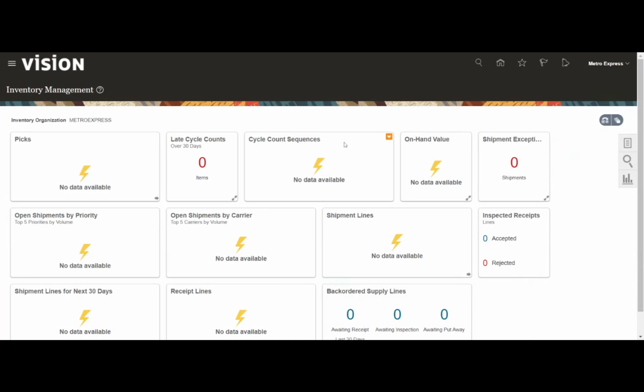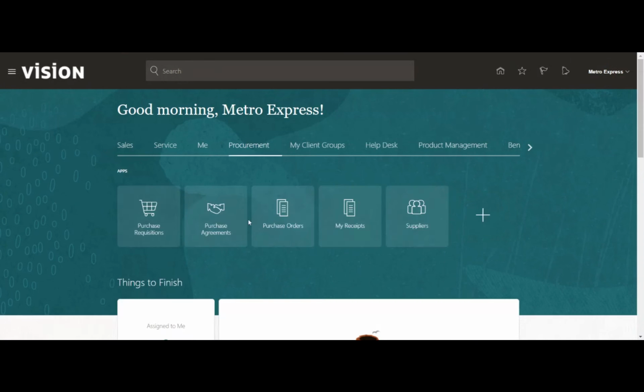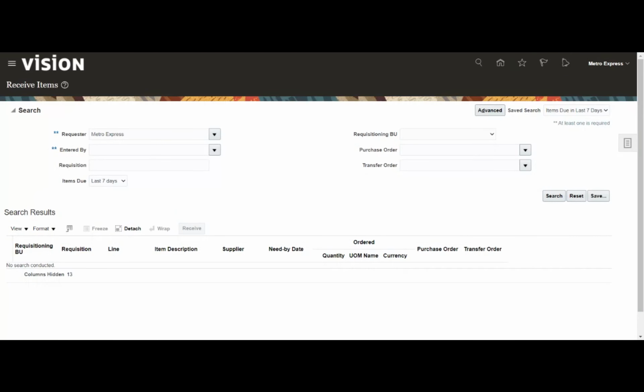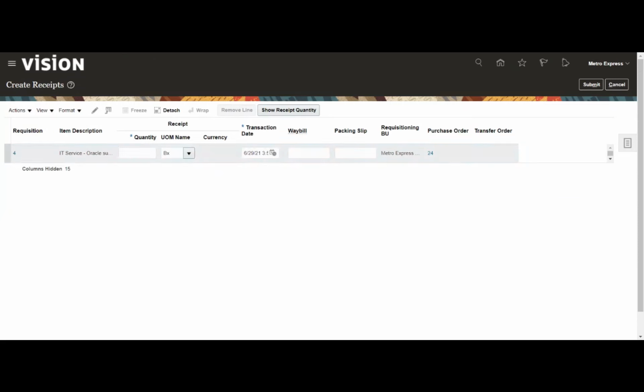Okay. So now I will do the receipt from purchase order, procurement itself. Here we have my receipts. I will search with the purchase order number that we created. Okay, I'll change the dates. Yeah, so this is the item that we created. Okay, I think I did not change the need by date. Let me try. I think it should give a warning message stating it's more than the date that we gave, because this is a future date.